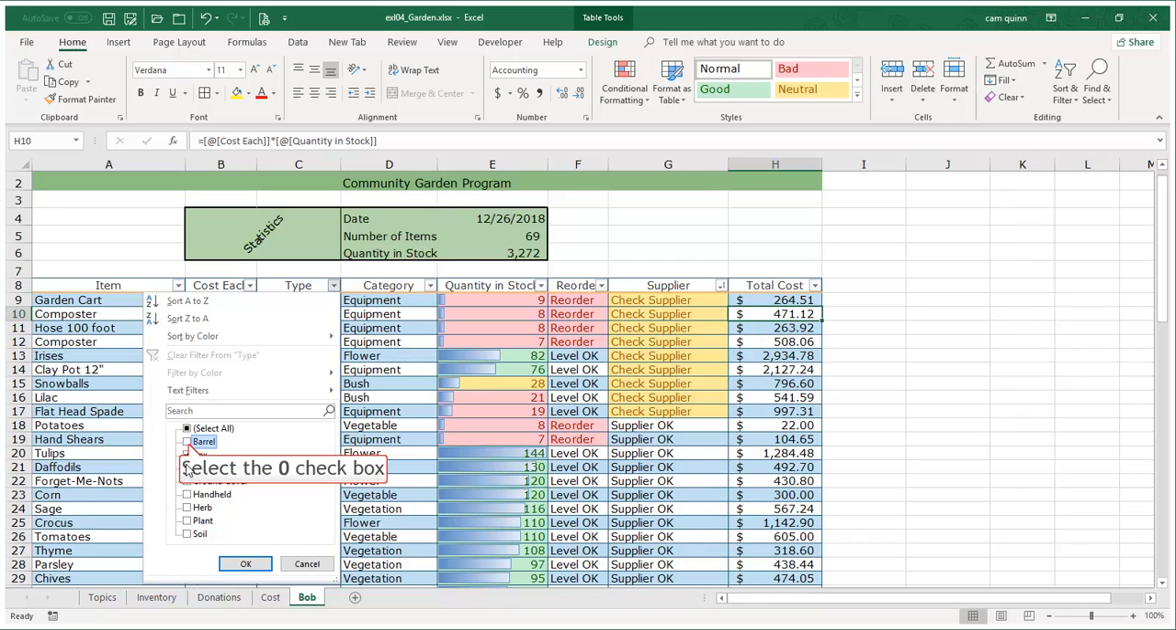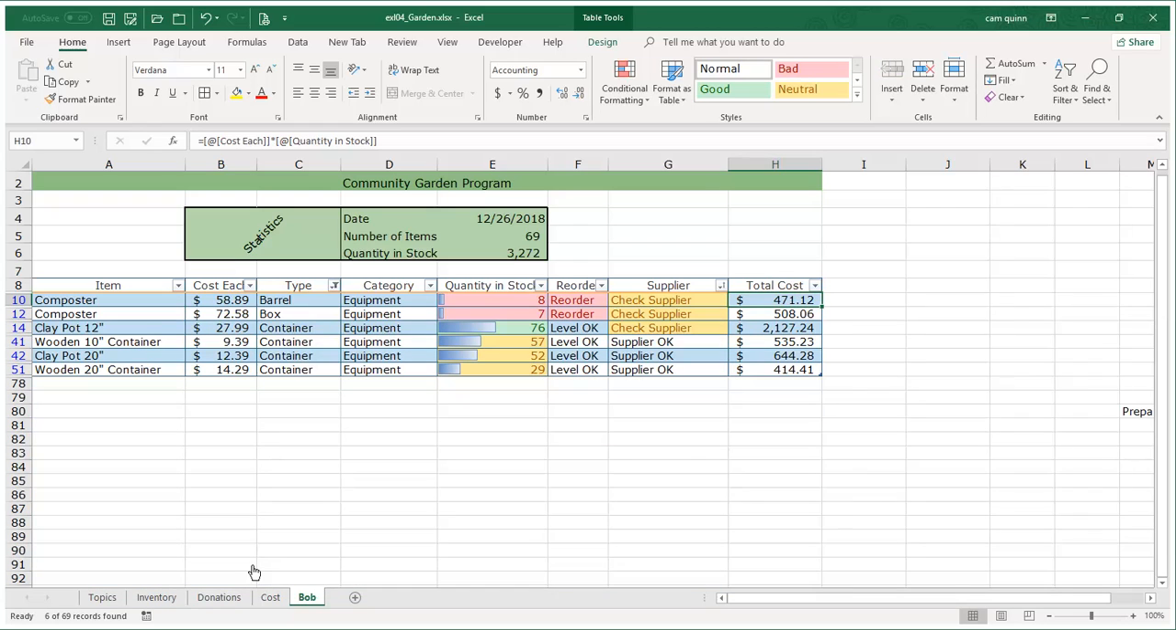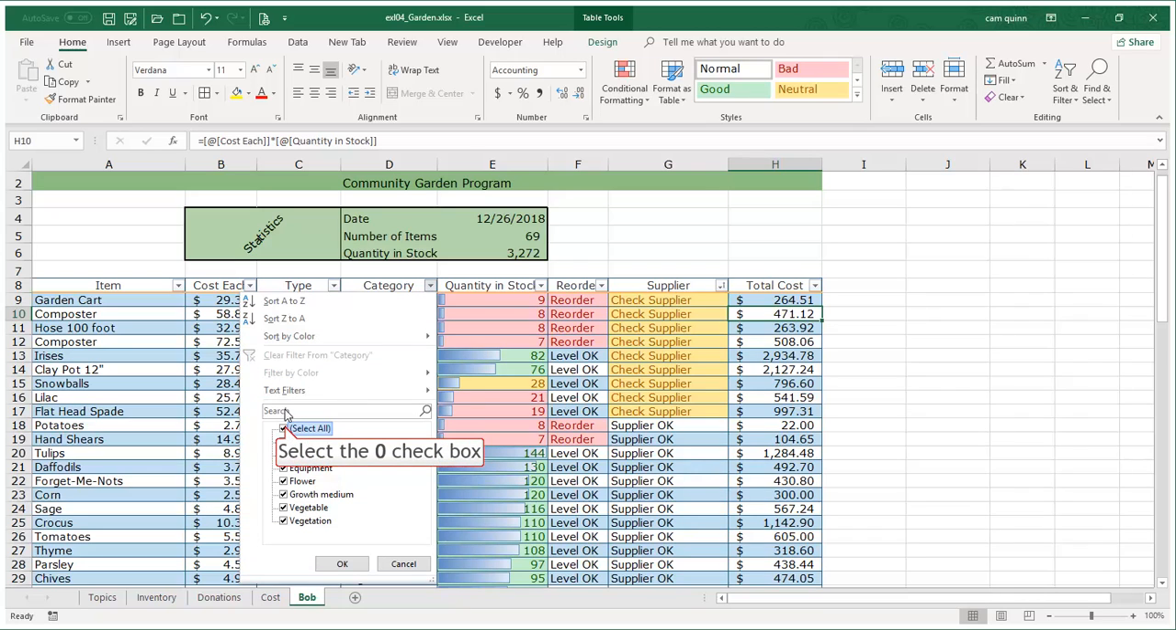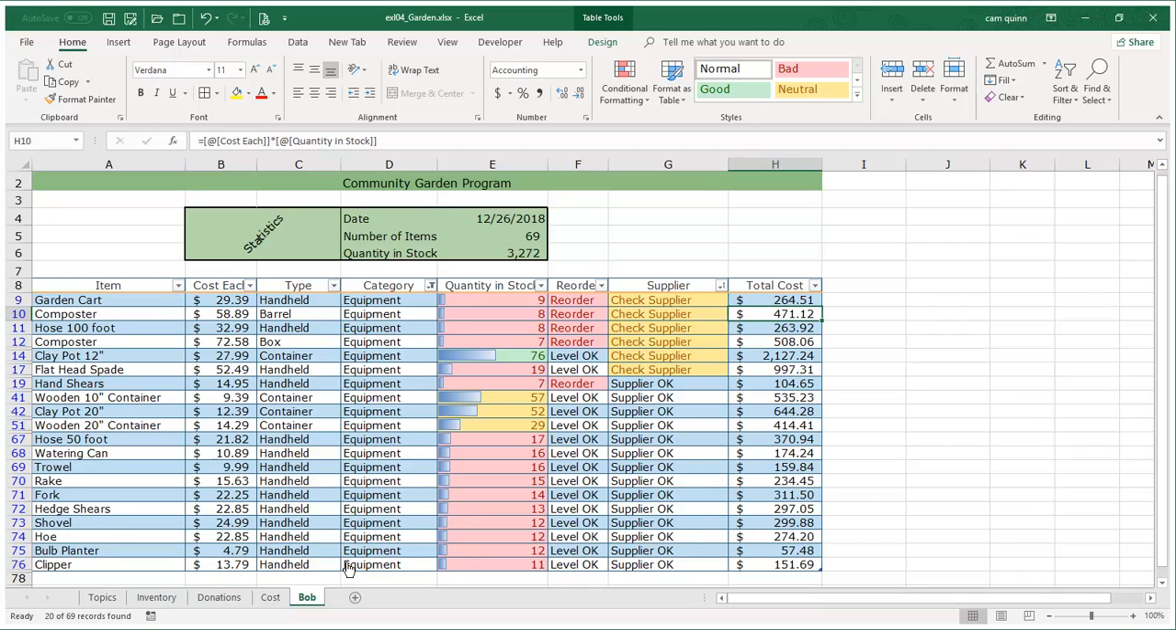So now I only show that one's barrel, box, container, and so on and so forth, and the category is equipment. So that's probably not a great idea, so I'm going to click that and say clear the filter. So now I'm going to say just show me equipment. All right, so there's all the equipment, so I get handheld, barrel, container, and so on. And then within equipment, I only want to look at container. So I can go in here and say just show me container.